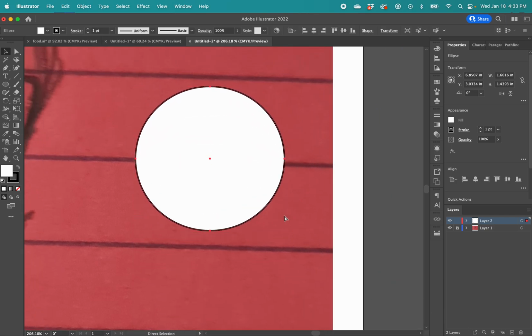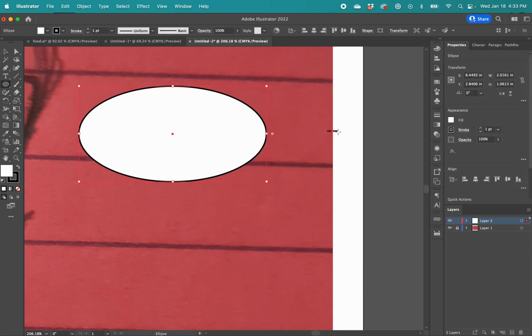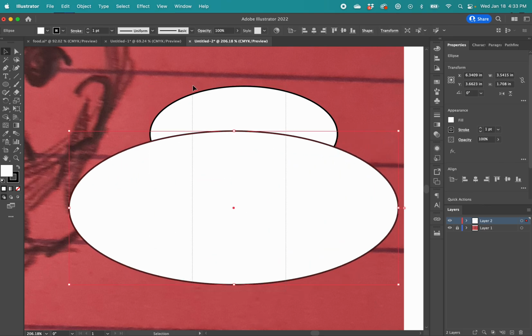As you can see, it just got warped there because I accidentally let go of Shift. If I don't use Shift while I do that, it will look like whatever I make it look like.